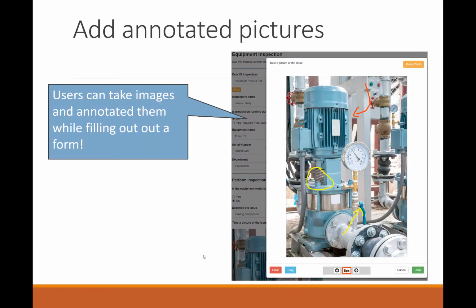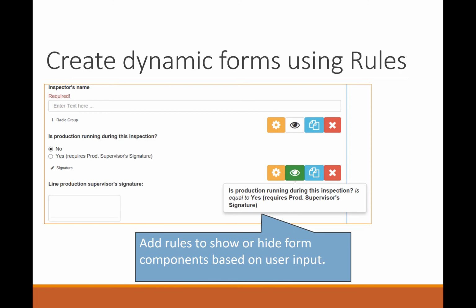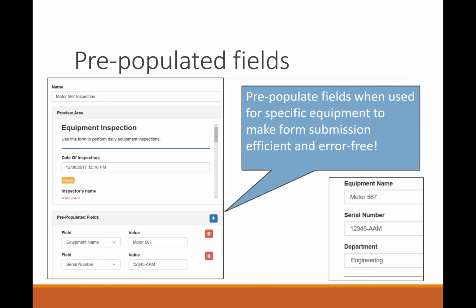You can also snap images and annotate them on the fly when you're filling out a form so you can draw attention to a problem or an area of interest. And you can create dynamic forms using rules so you can control the visibility of any control based on the input from one or more controls on the form. And you can also pre-populate fields when you add these to points of interest so it will automatically fill out a lot of the information so you can concentrate on just doing the job. Saves a lot of errors and saves a lot of time.